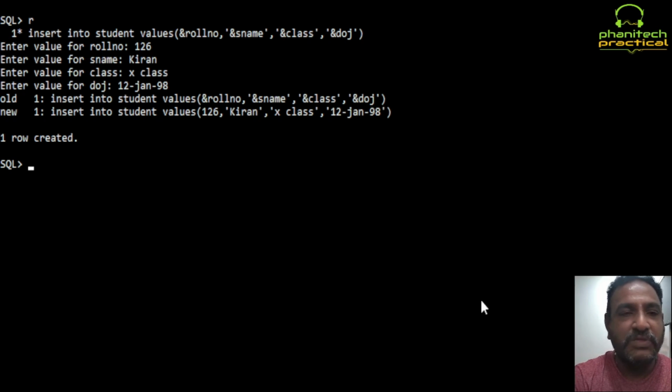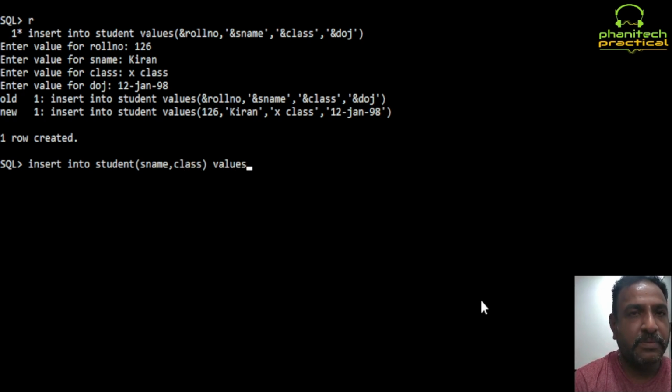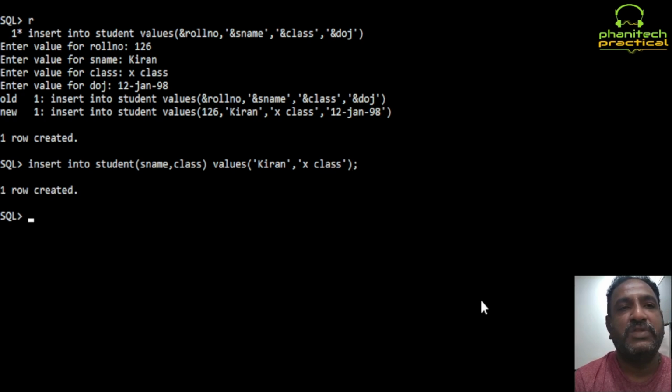And the third method is inserting the values for particular attributes. Out of roll number, student name, class and date of join, I know only the name and class. I don't know the roll number, I don't know the date of join. So in that case, insert into student. Before giving the values, here you can specify within brackets the attributes for which you know the information. Student name and then class. After that you can give the values. If it is multiple records, in this case also you can use ampersand. If it is a single record, you can give values directly. Now the name is Kiran, class is 10th class. That's about inserting the values for particular attributes.